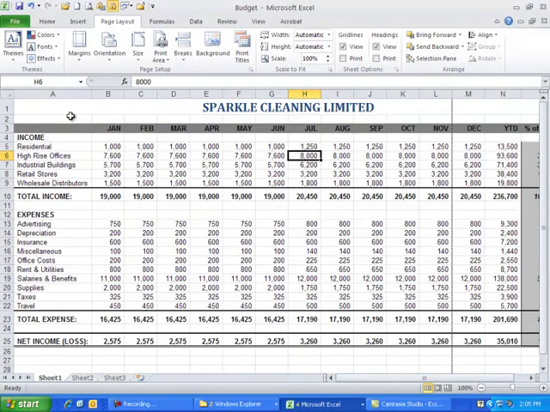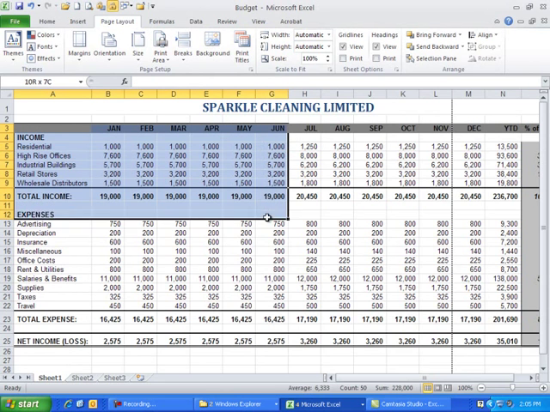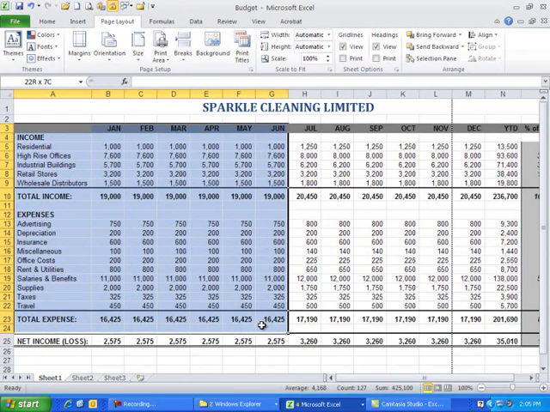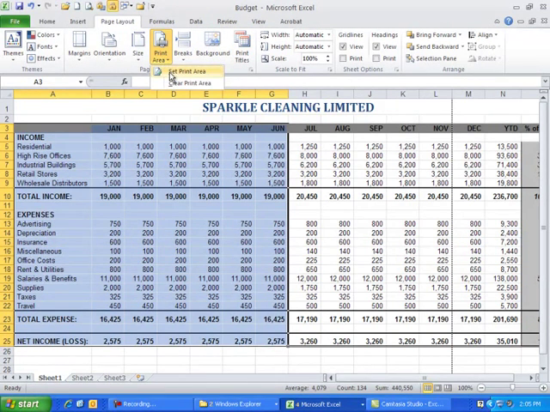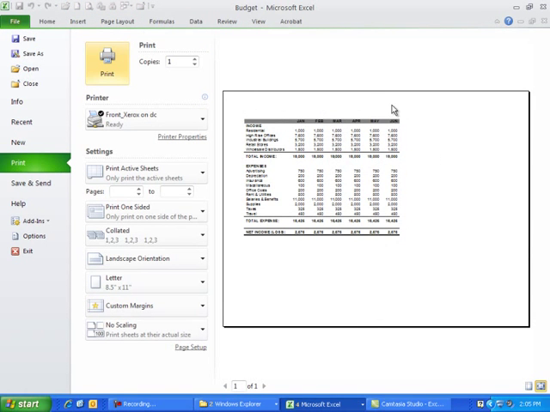Now let's select only truly what we want to print. So we'll go down to here, all the way down to our last cell, and when we do print area, set print area, now go to print preview. You'll see how it comes up with this print area here.